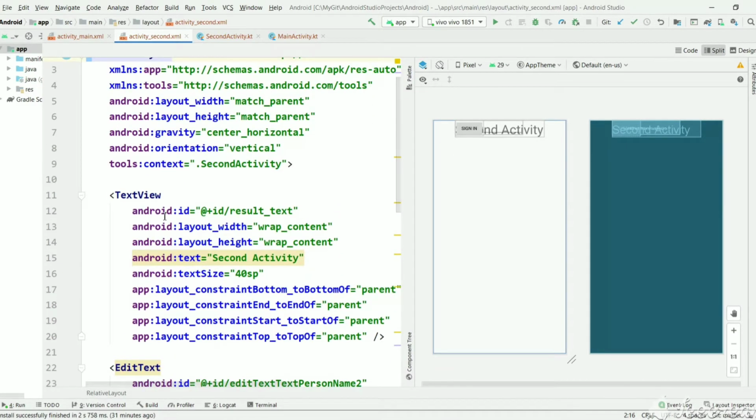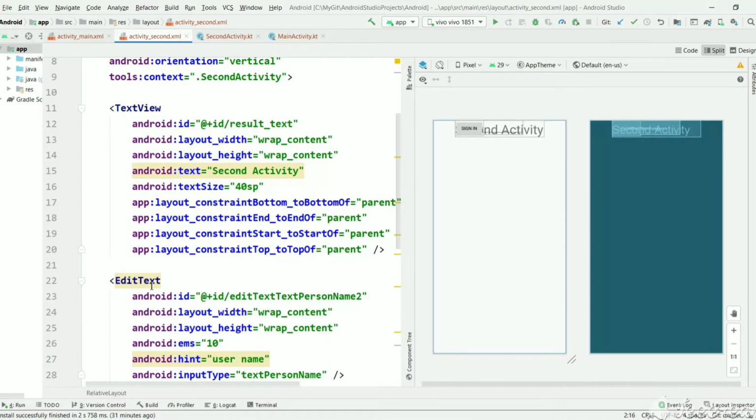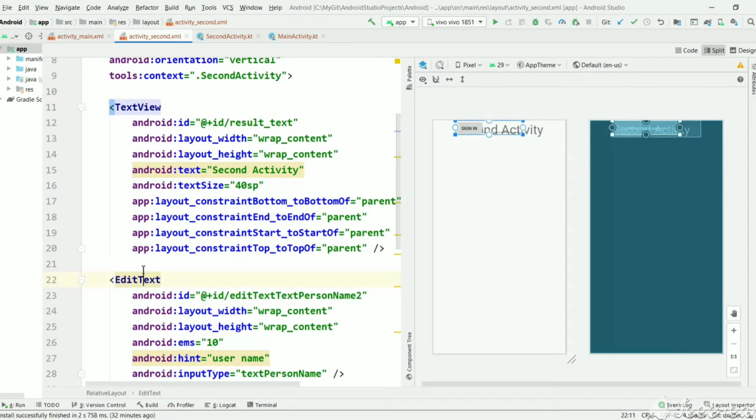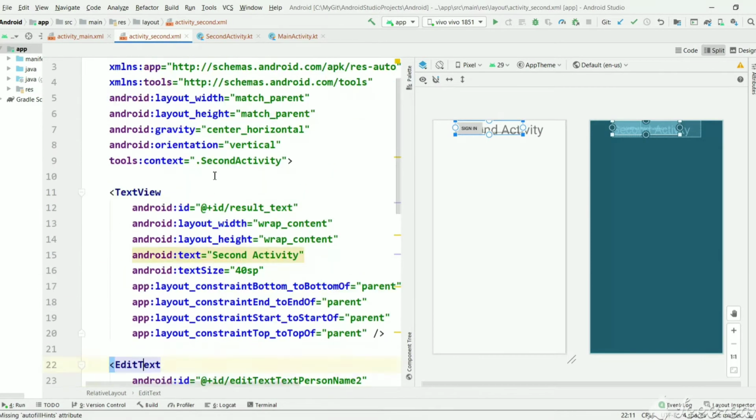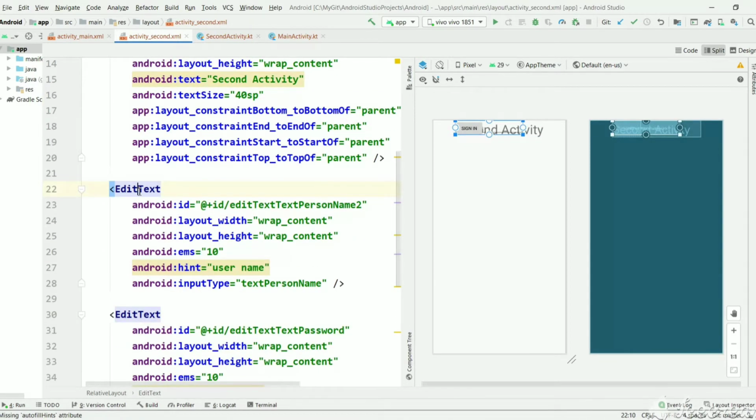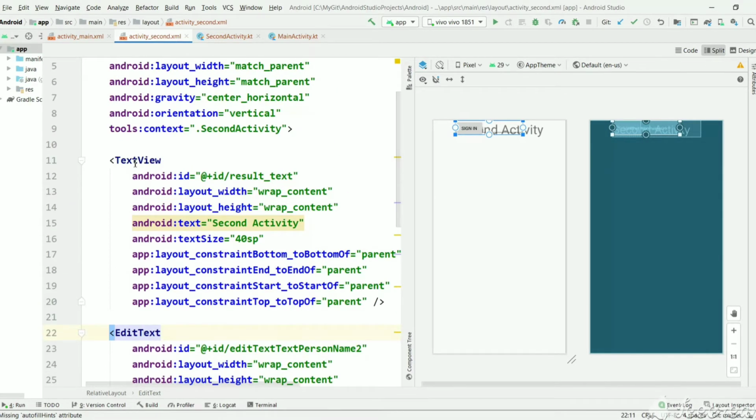We need to mention for each view where the text view should be positioned on the screen. In linear layout, we have no relationship between these views like username, password, and sign in button. But in relative layout, we need to have a relation between every view to position it correctly. So this is the first text view, it will be on top, and this is the second text view, and this should be below the first.